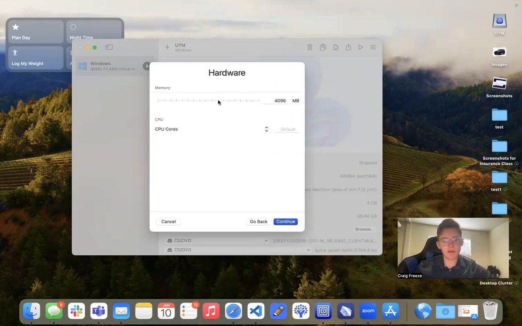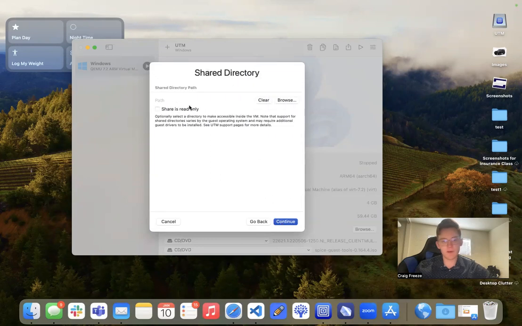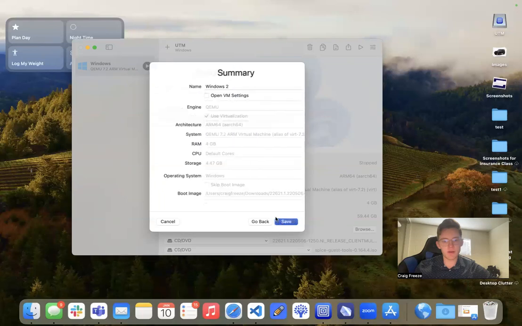Press continue. The internet recommends using half of your memory so that way your host machine can be operating in the background and then default's fine. Continue. 64 gigabytes will be fine. If you want to share an album, it's read only. You can always set that up later. It's an option to set up later.